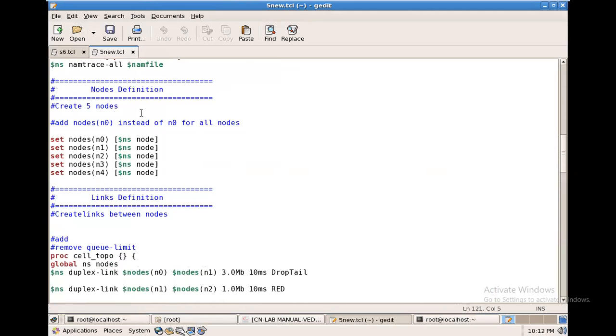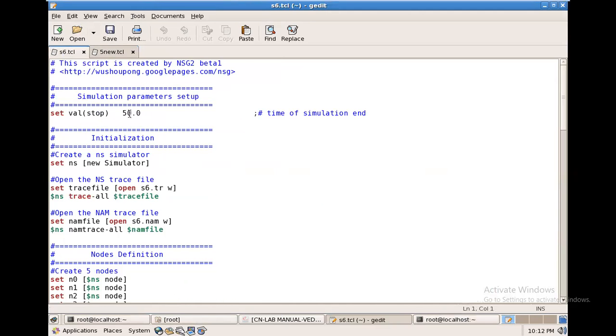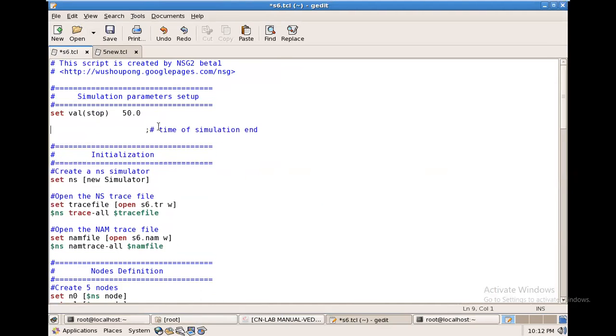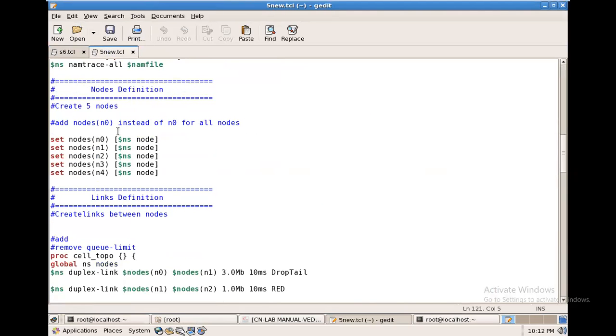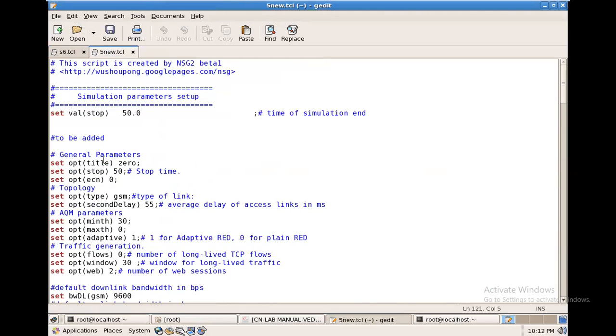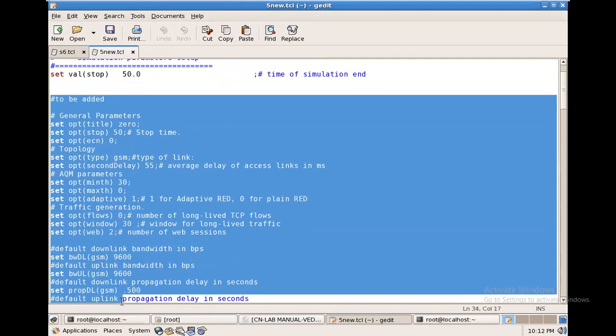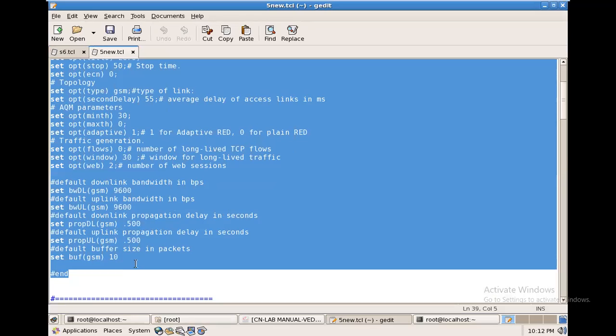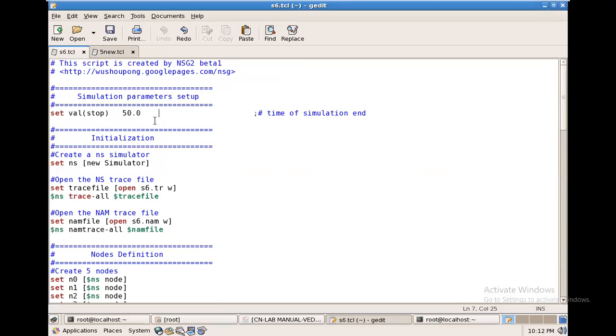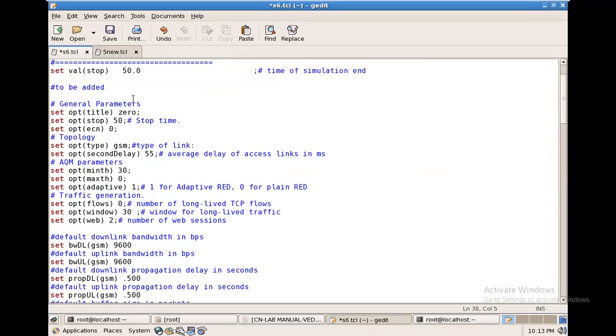So what are the changes that you have to do in s6.tcl? Simulation is 50. So I have to add the general parameters. That is the first to be added. This one is to be added. Since it is GSM, you have to replace it with UMTS. So I just copy paste. Copied. So what you have to do here is, instead of the option type GSM, UMTS.